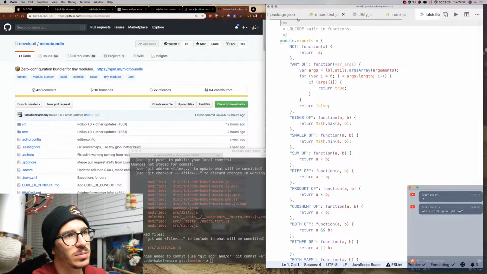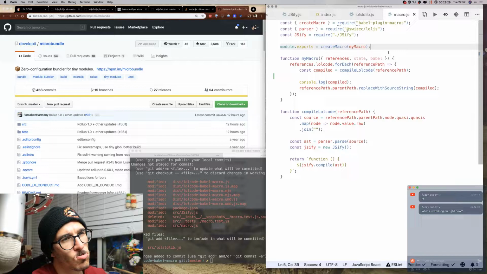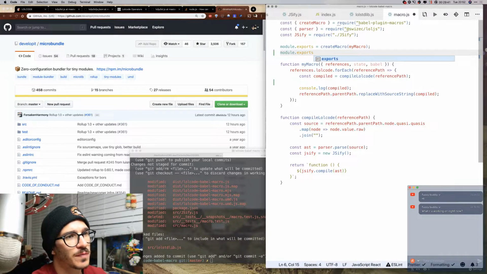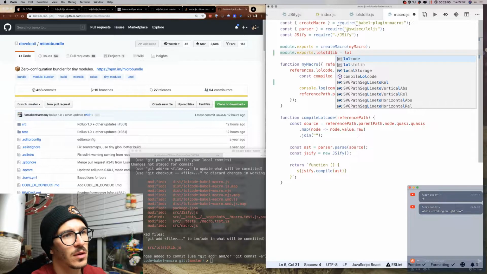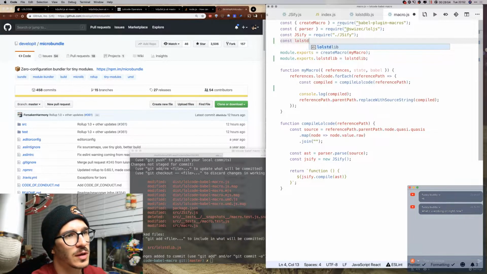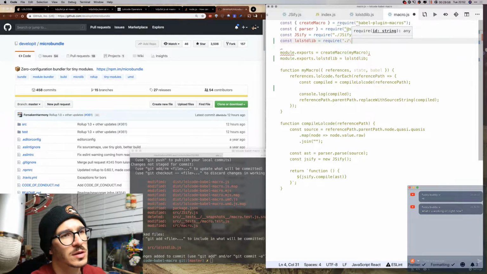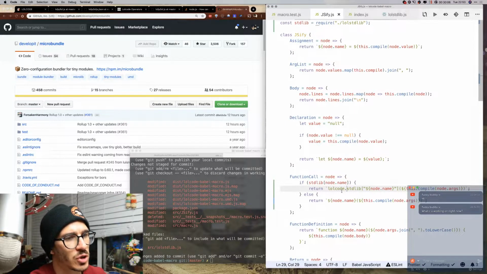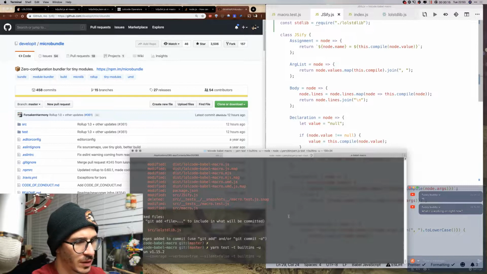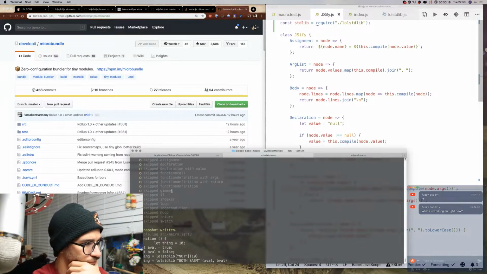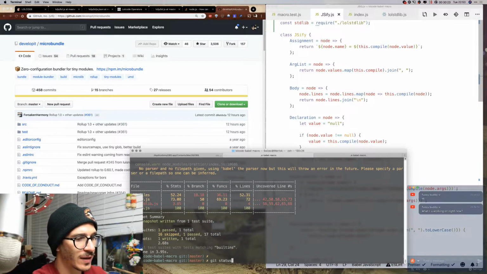Let's see, lol standard lib macro. Oh, I know what we can do. We can say module.exports.lolStandardLib equals lolStandardLib. So we say const lolStandardLib equals require ./lol standard lib, like that, and then in JSify we can say lolStandardLib. Perfect. So when I say yarn test -t built-in zoo, that should work. There we go. Perfect. Okay, so we've added support for built-ins.